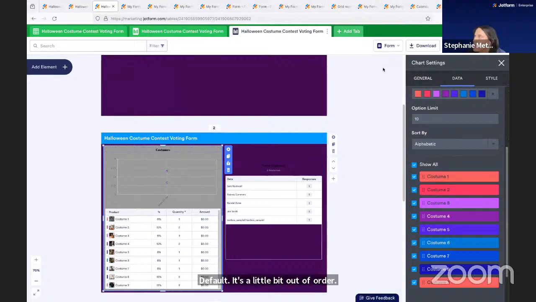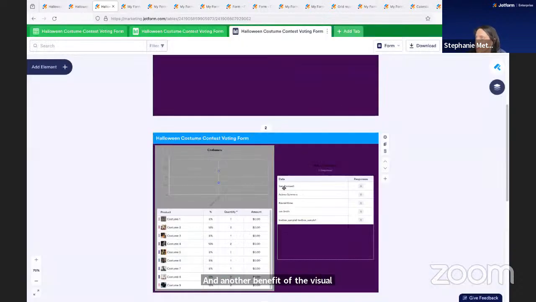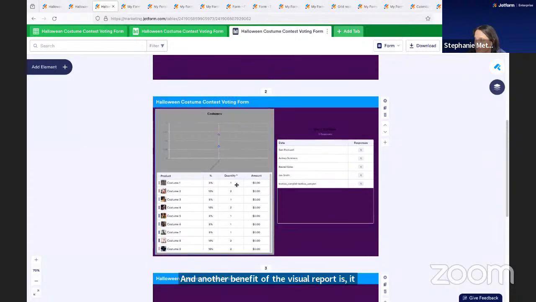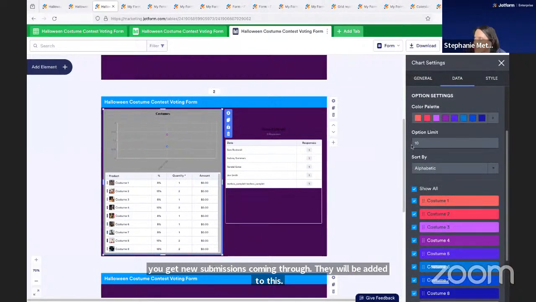If you change this visual report to public, you can share it with anybody. And another benefit of the visual report is it automatically updates each time you open it. So as you get new submissions coming through, they will be added to this. And you might need to make sure that this options limit is set to all of the options that you have available on the chart.